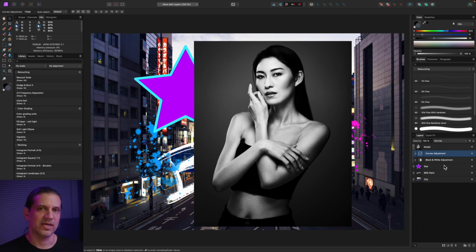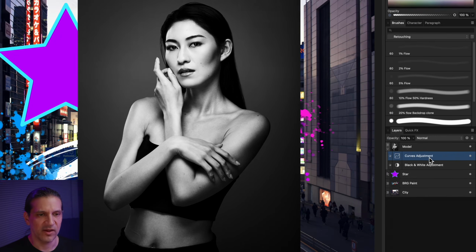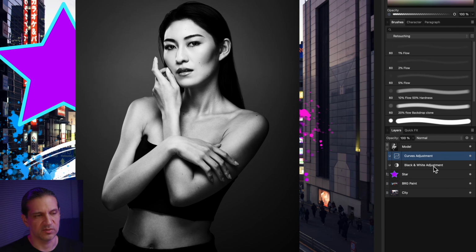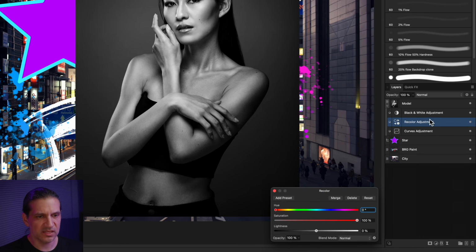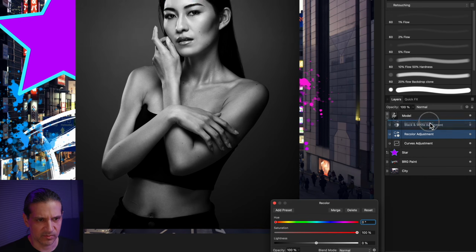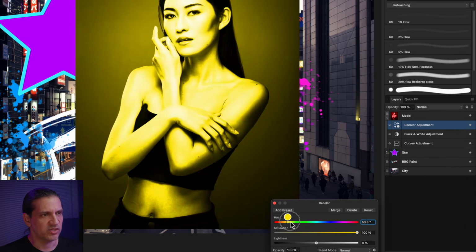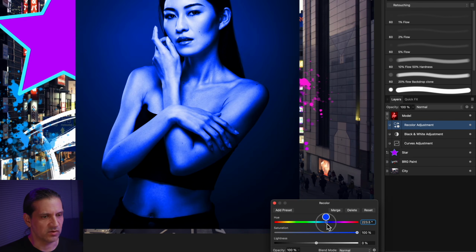Now, just like with the way layers work in general, the layer order inside these child layers is also very important. So right now I have a curves adjustment and a black and white adjustment layer. If I change the order, we're not going to see too much of a difference just because of what these layers do. But let me add another adjustment layer. Let's do a recolor, and let's put this at the very top. This is going to allow me to change the color of our image. Let's do a cool desaturated blue or something like that.